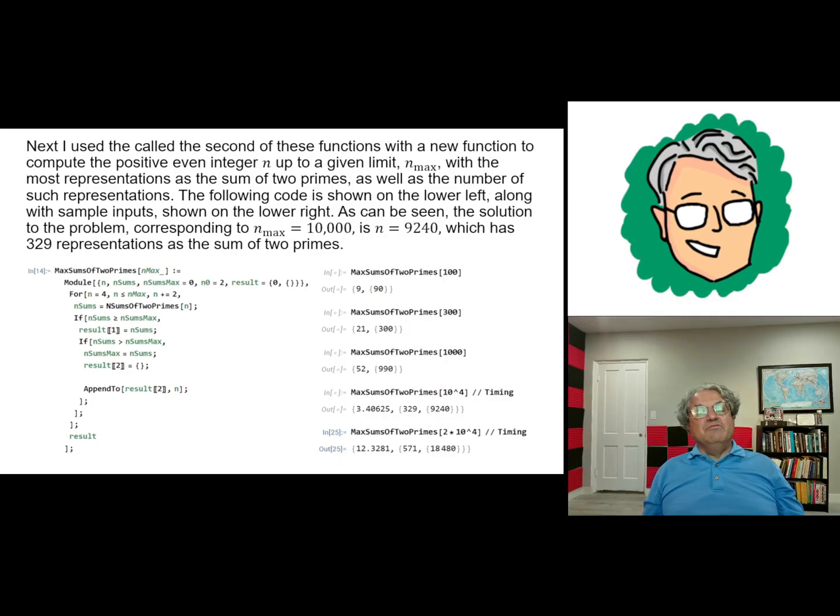And then for some bigger values, the fourth example I'll show on the right here is actually the one we need for this problem. It turns out that for n max equals 10,000, 9,240 does the job. The number 9,240 has 329 representations as the sum of two primes.